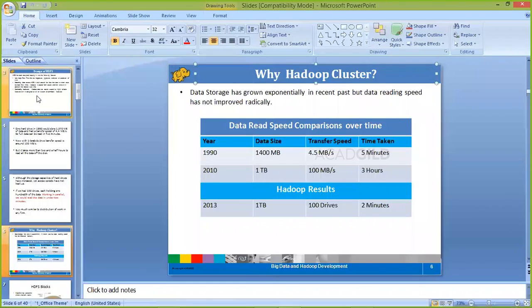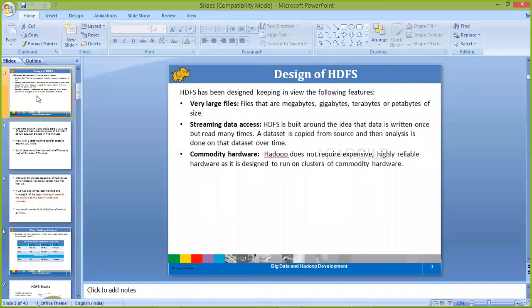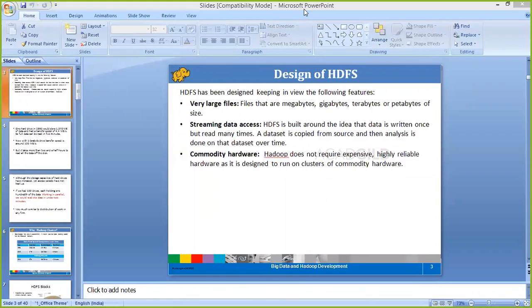Let's try to revise what are the things we have learned. We started from what exactly is the design of SDFS. So let's have a very quick revision. The SDFS is designed to handle very, very large amounts of files such that files have streaming data access. That is, you write the file once and you read it multiple times. And SDFS is built on commodity hardware. That is, it does not require machines to be high end. Yes, NameNode requires to be of better quality, but the DataNodes can be on any commodity hardware.